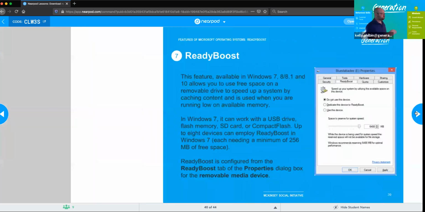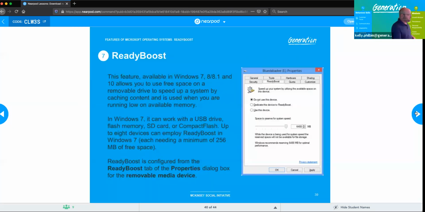All right. ReadyBoost. Windows 7 and all subsequent versions allow this. It allows you to use a USB drive temporarily as additional RAM for the system. You can use SD cards, CompactFlash, or USB. USB is the most common.